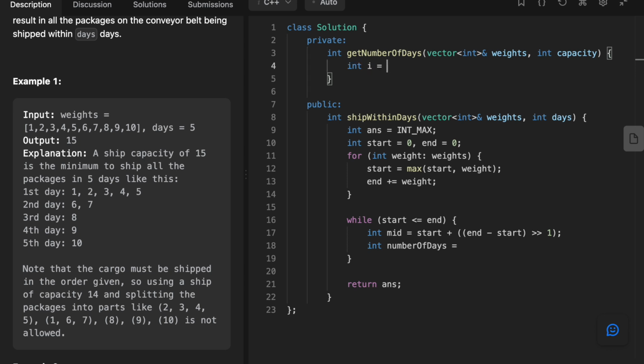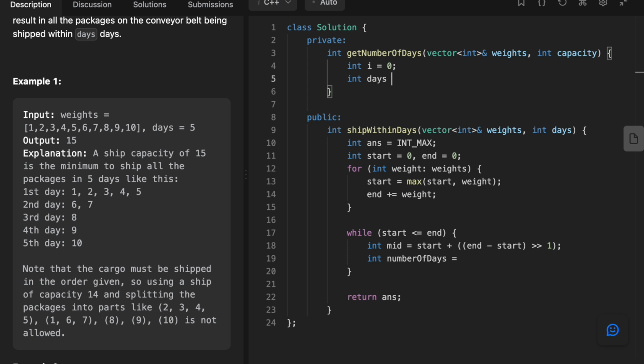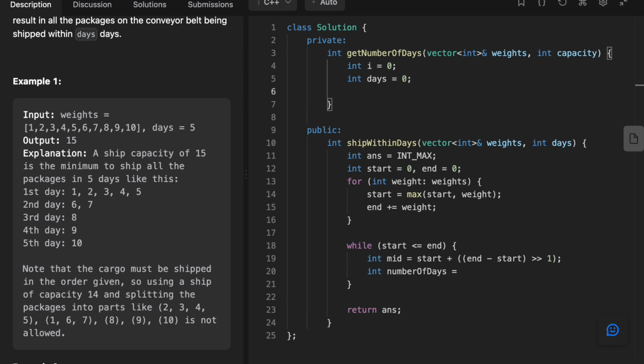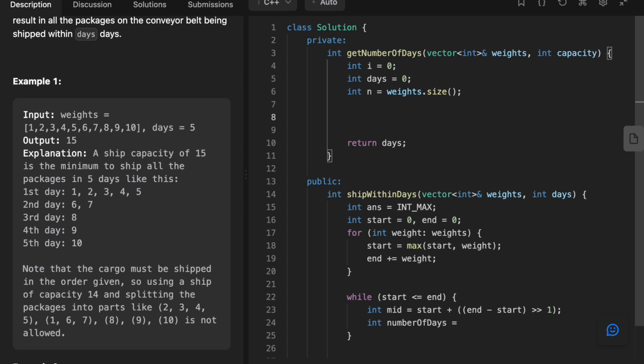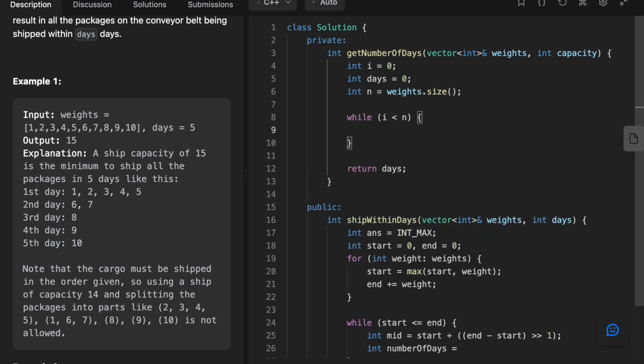So I'll initialize i equal to 0, days equal to 0, and n equal to weights.size. I want to return the days which I'm taking. For processing those days, I'll loop till i is less than n, and I'll keep a weight remaining equal to capacity.